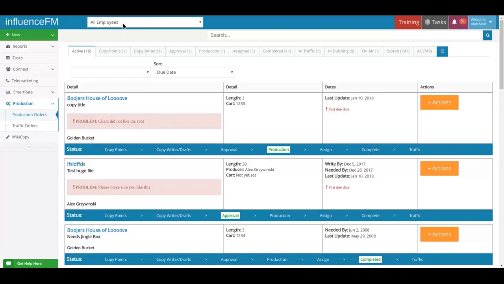So again, if you don't have this, get a hold of us if you need it, if you need to see all employees. The reason we have this is that if you're a production director, you want to see all the production orders coming through. So you want to be on all employees most of the time. But if you're just a regular sales rep, you're not going to see that, but you're going to be able to use something that the production directors can't. Now, I take that back.